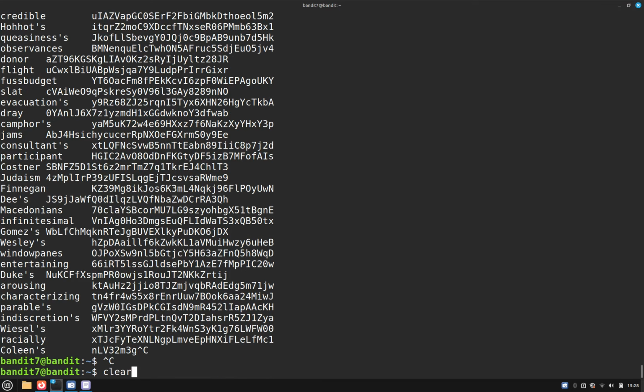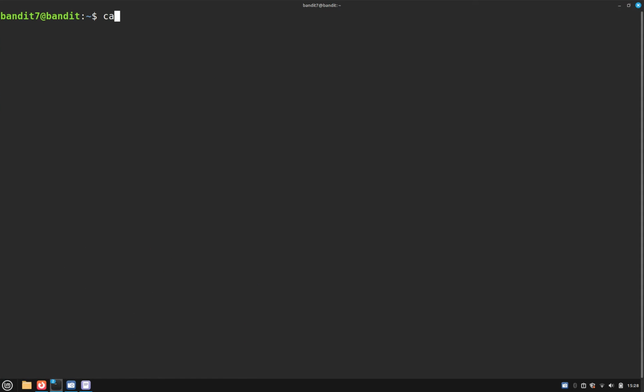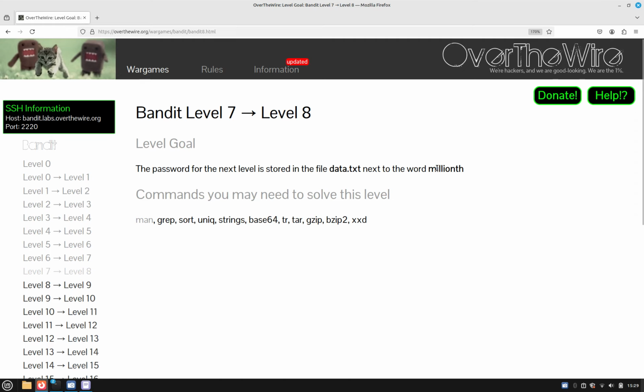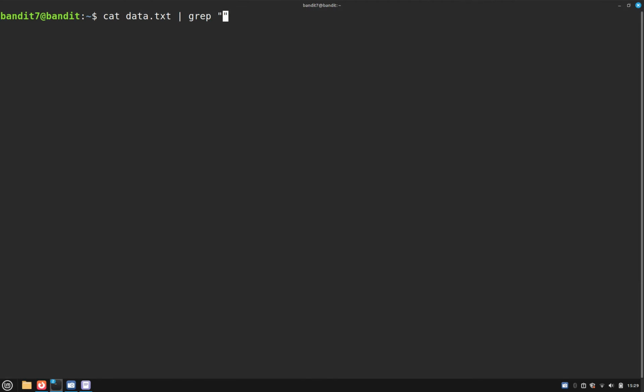So in this case, what we can do is we can cat the file data.txt, use a pipe operator, and grep the word millionth, because it says that the password is stored next to the word millionth. So millionth, and if we do that, we will get our password.